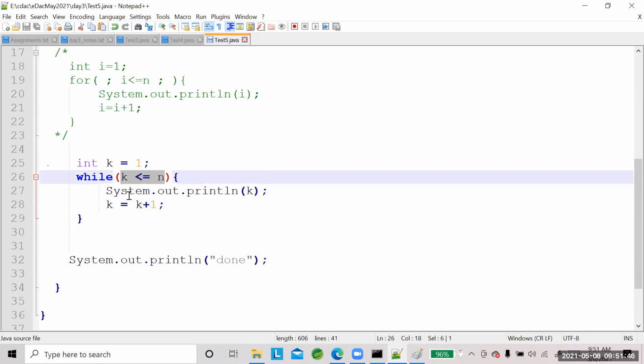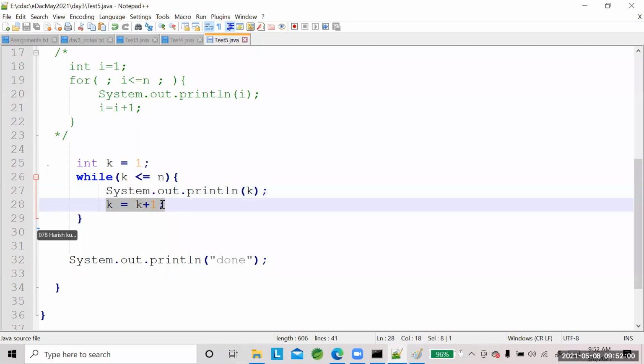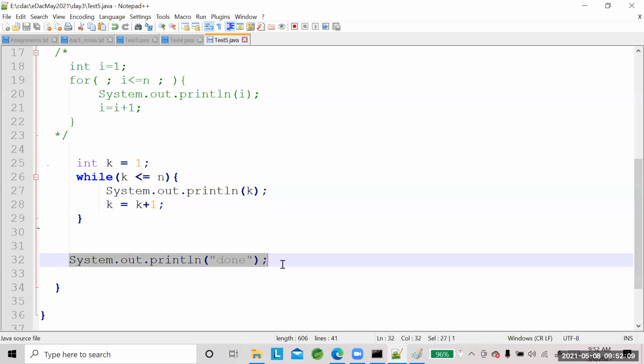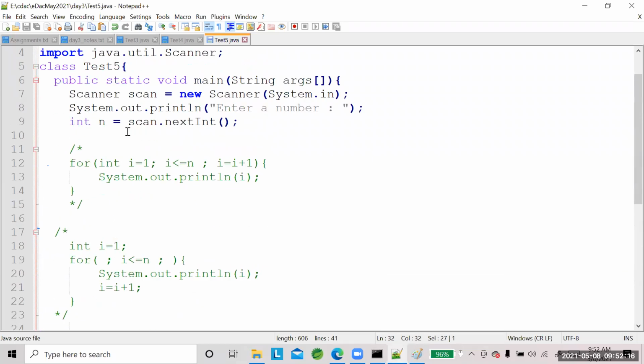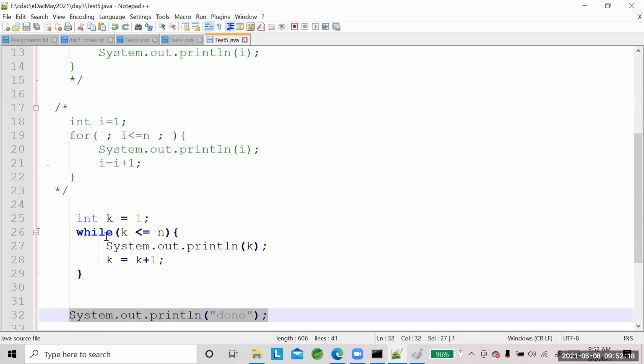So the condition will be checked every time unless it is false. So 2 less than 5, yes, print 2, value of k becomes 3. 3 less than 5, yes, print 3, value of k becomes 4. 4 less than 5, yes, print 4. 4 plus 1, 5. The value of k is 5. 5 less than or equal to 5, yes, print 5. The value of k is 6. 6 less than or equal to 5, no, it will come out of the loop. Clear to everyone? So you can use either this or this or this.